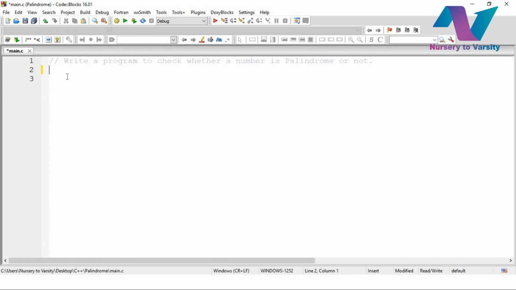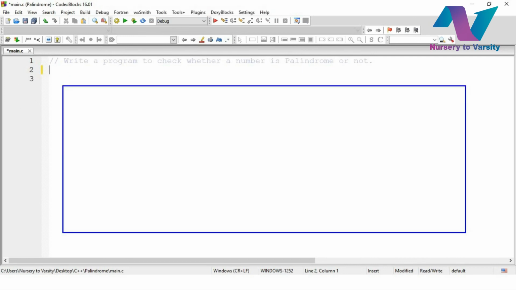Write a program to check whether a number is palindrome or not. To solve this problem, first we need to know about palindrome number. Basically, a palindrome number is such a number which when reversed is equal to the original number. That is, if we read the number from left to right or right to left, it will come out the same. For example, the number 1, 2, 3, 2, 1. If we read it from left to right or from right to left, it will result in the same number. And this is what we call a palindrome number.